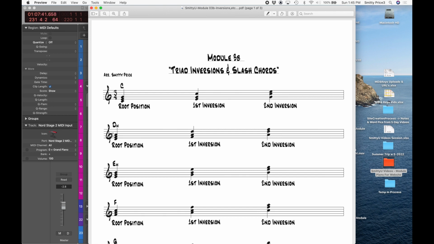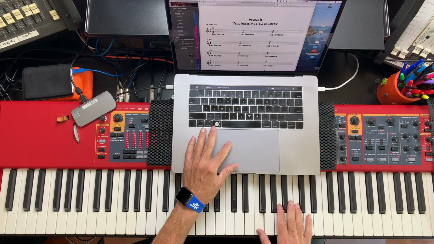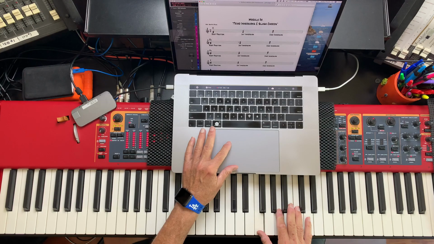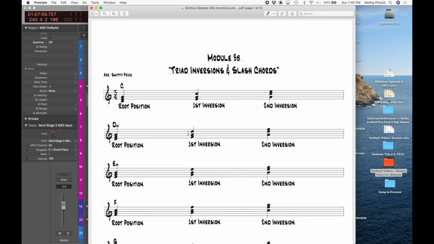Okay, so now let's make a first inversion. Let's put the F on the bottom, and then add the A to it, and then finally add the upper D to make our D minor chord. So here we go again. We've got a D minor chord in first inversion.